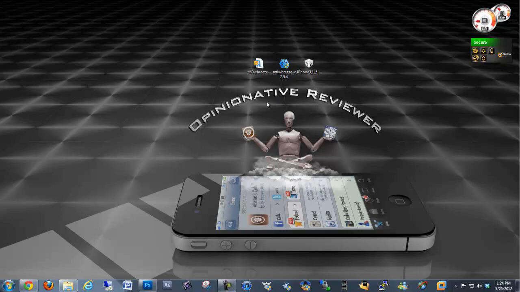Now, let's go. The only two things you're going to need are the updated Sn0wbreeze, which I'm going to have the link to in the description, along with everything else you're going to need, and also the firmware for the device that you want to jailbreak. I'm using my iPhone 4 on iOS 5.1.1, obviously. I'm going to have the link in the description where you can download that.